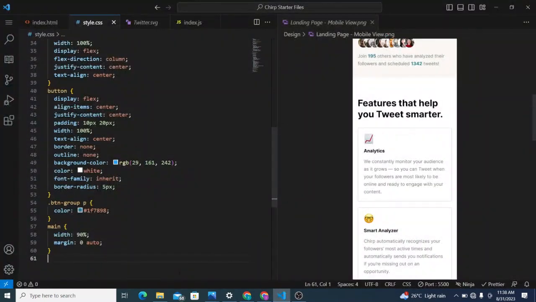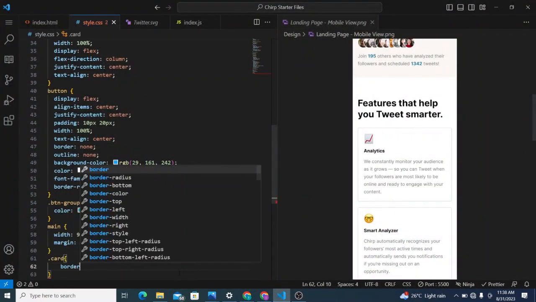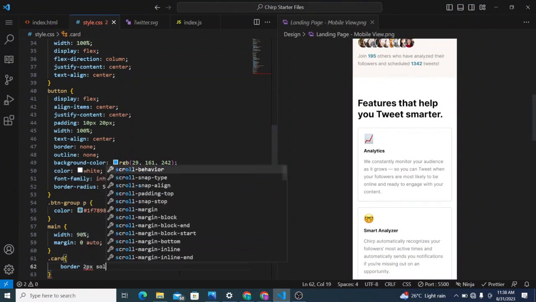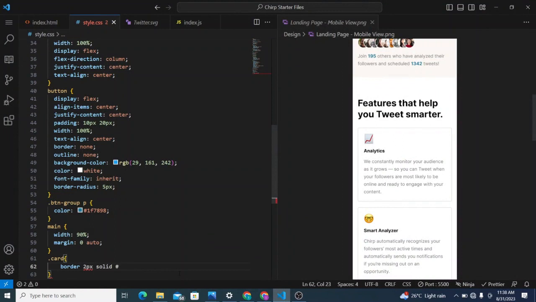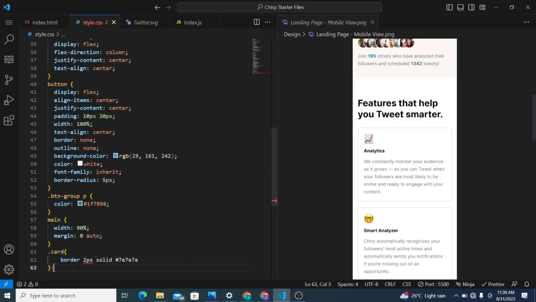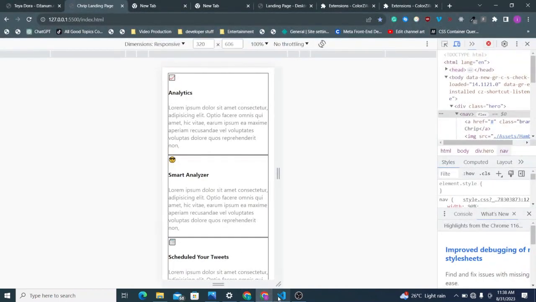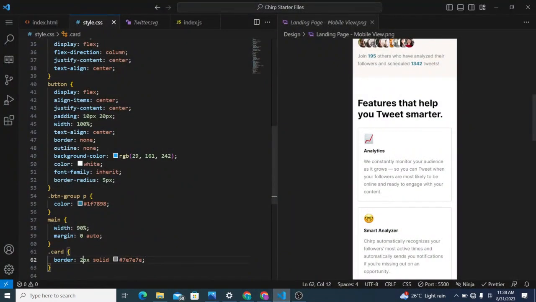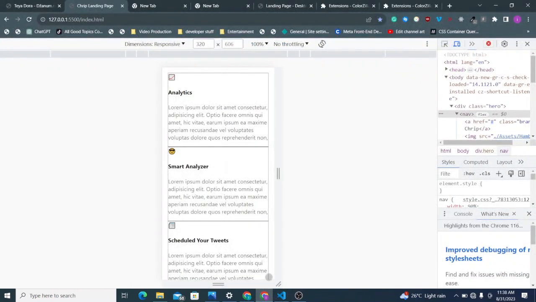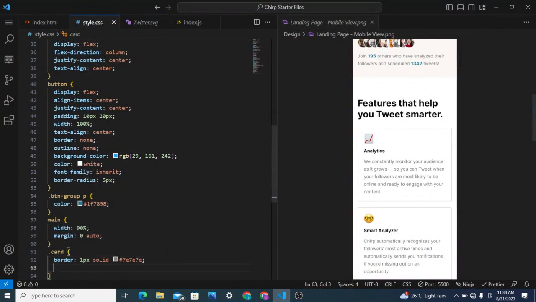Nicely done. So what I want to do is give each card a border of 2 pixels solid. I think we'll go for that gray color, which was 7E. So we'll put a colon on the border. I think 2 pixels is too much. 1 pixel, and we'll give each card a padding bottom, or rather a margin bottom of 5 pixels.